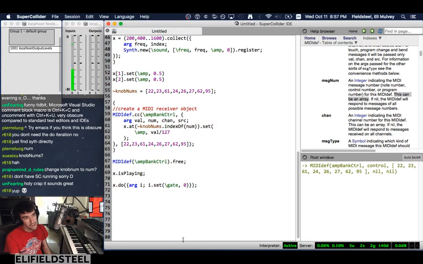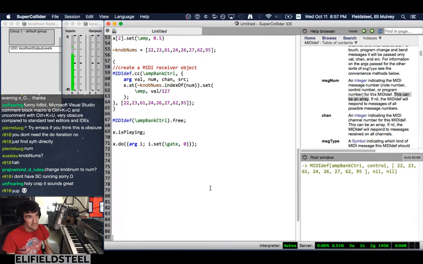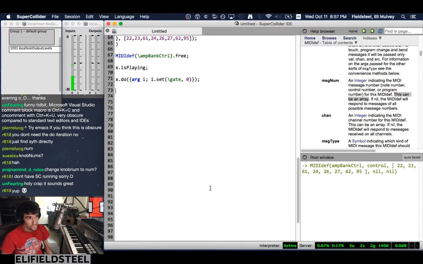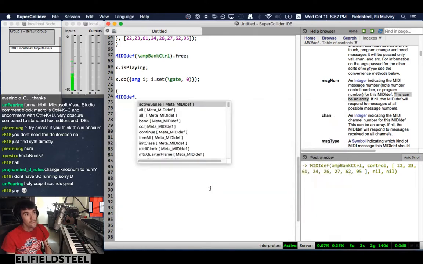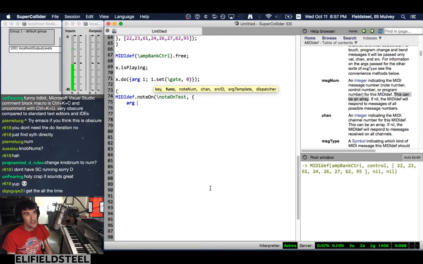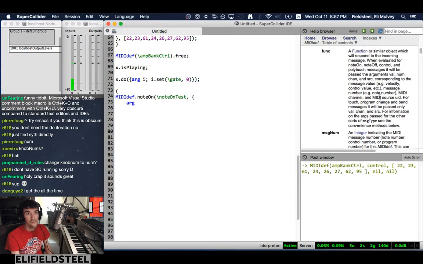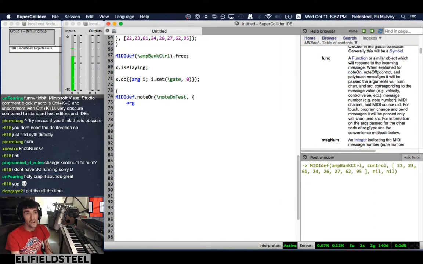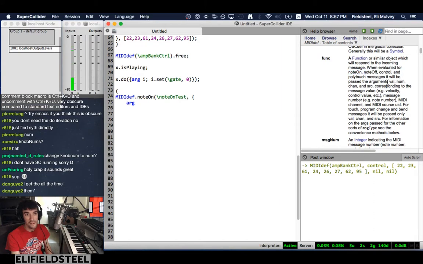All right, so let's talk note on and note off messages. The way we do that, note on, and again we provide, for note on, note off control, we get val, num, chan, source. So another four arguments.